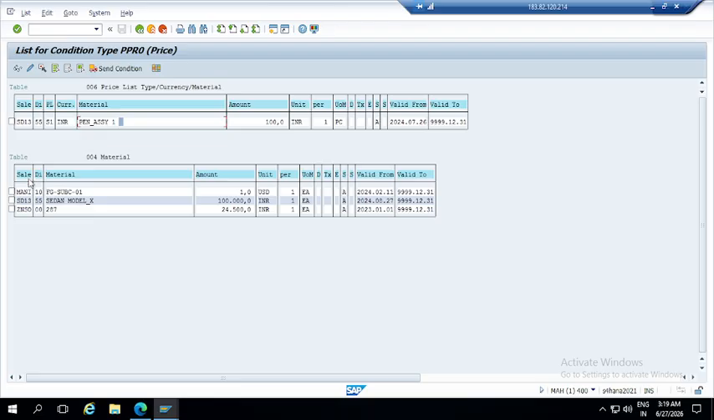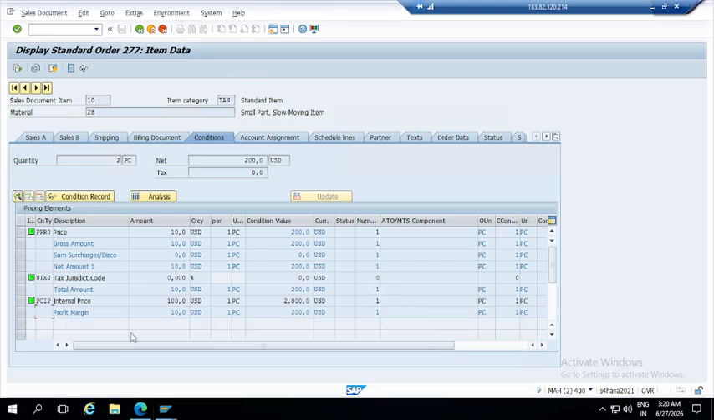If the sales org is many and the distribution channel is 10, for these materials they have maintained the amount like this for these combinations. Usually these condition records we can see in the conditions tab with the details of the amount.